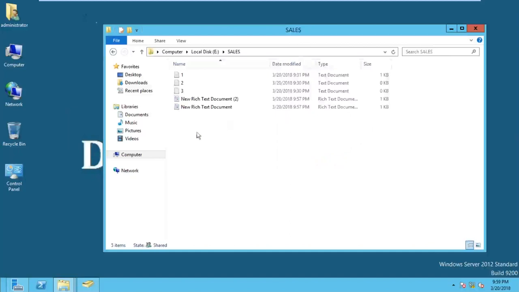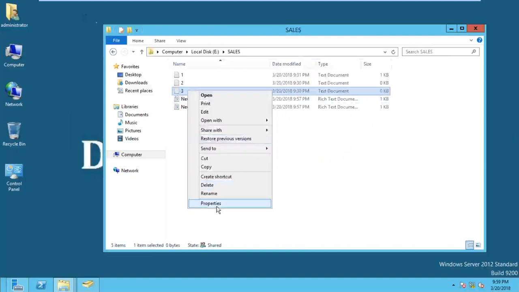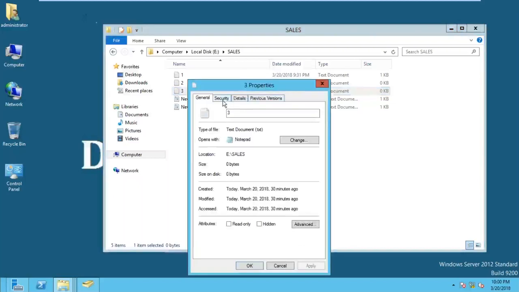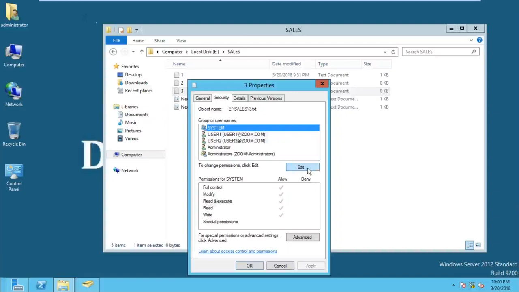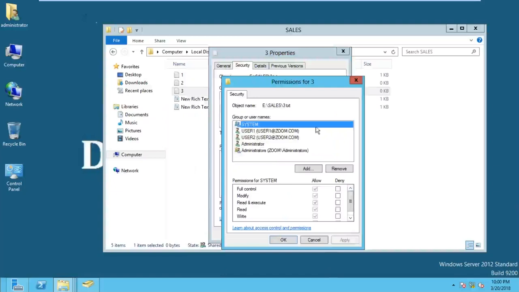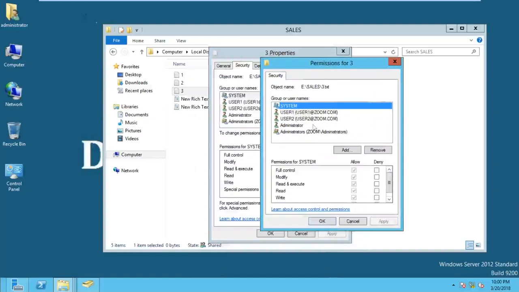Which file do you want to restrict? File 3, for example. So write down, right click on file 3, click on properties. Select the security tab. Then write down, click on edit. Now once you click edit, to which user do you want to restrict?